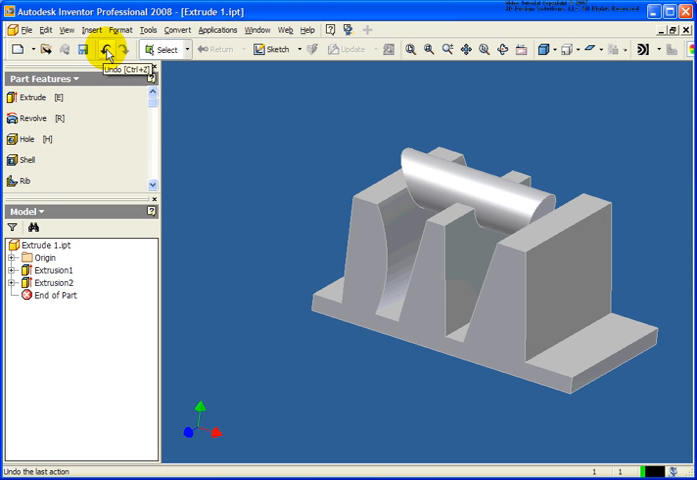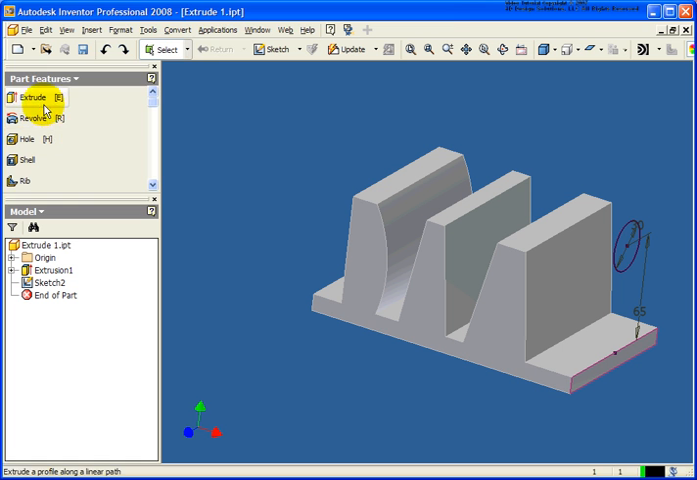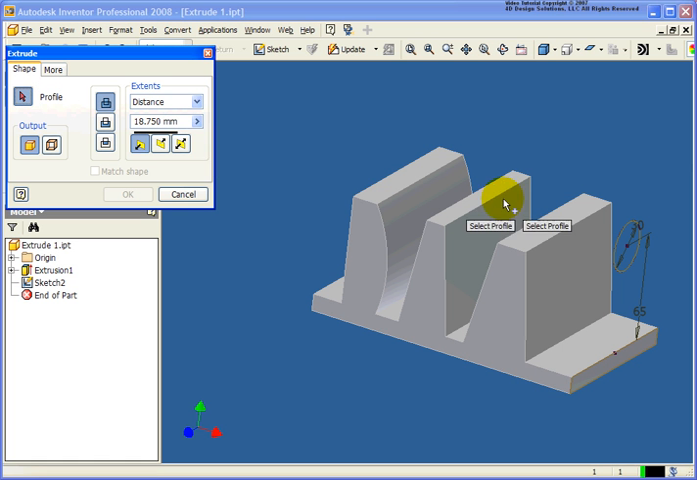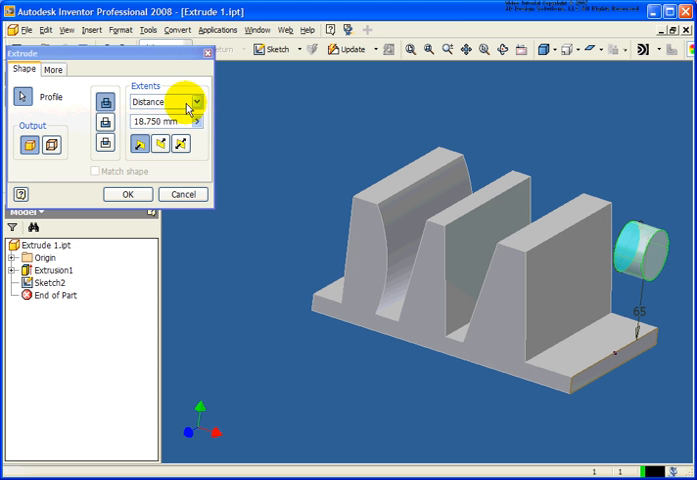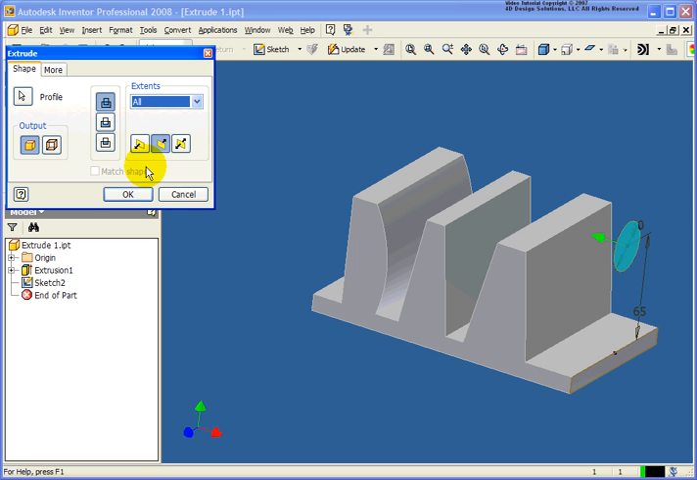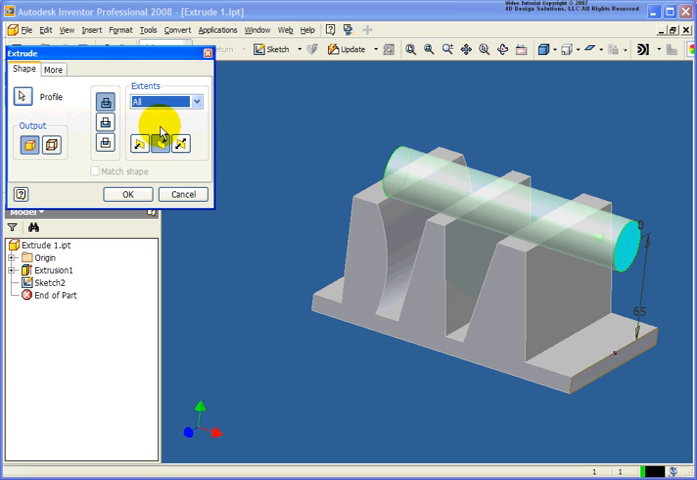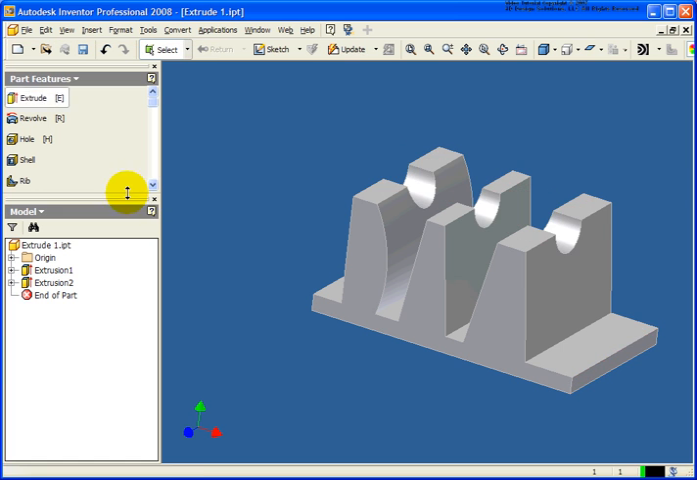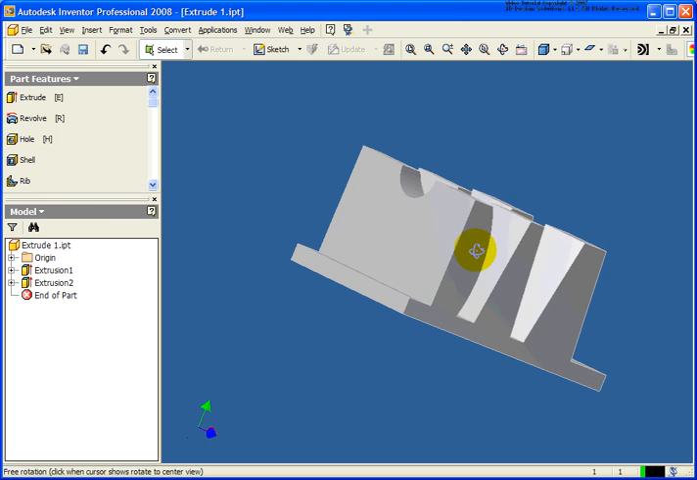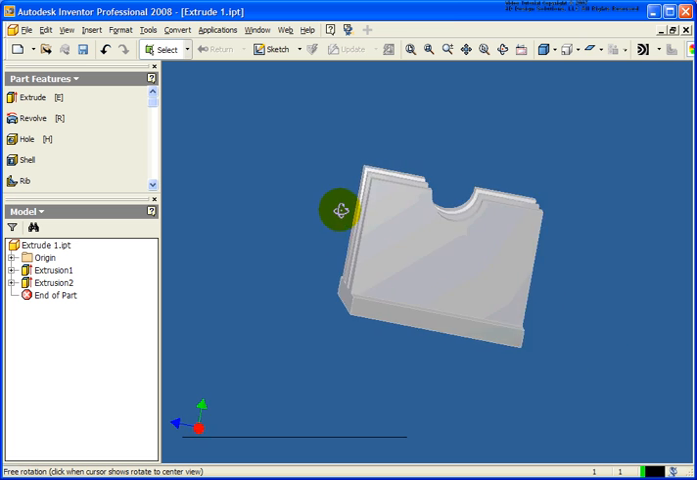So let's undo that. And again, we'll do an extrude. We'll take that circle, and we'll look at the All option. And in this case, it's going to fail because it doesn't know exactly where to terminate itself. So I'm going to go back and edit that. And what I'm going to do is change the operation to a cut. So before we were adding material, joining it. In this case, I'm going to change it to a cut operation. So it's going through all of the components or all of the faces that it finds.